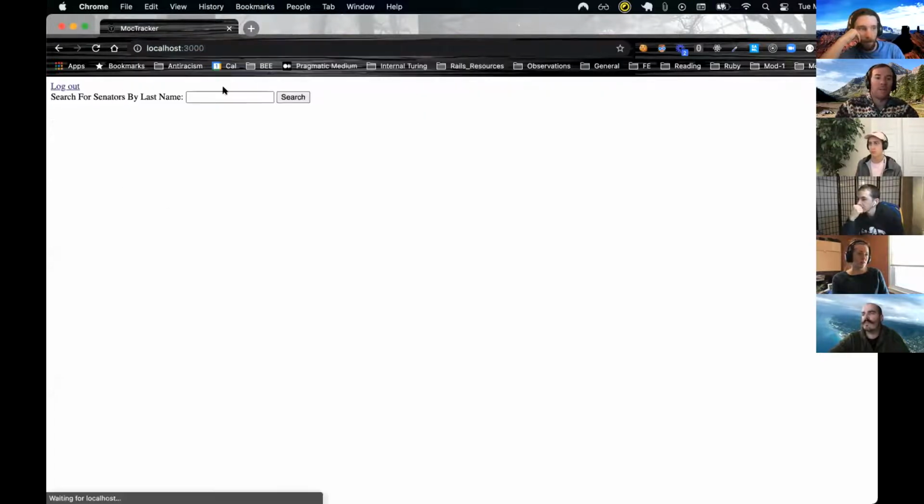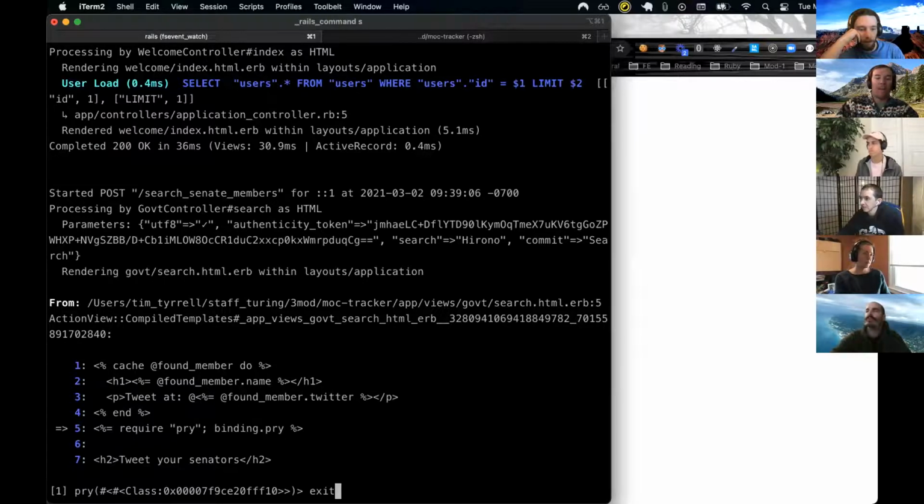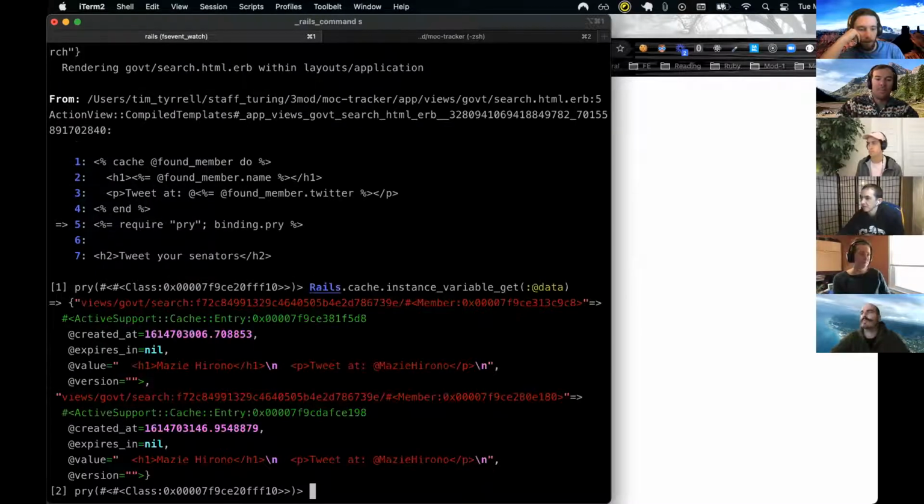So if we go back to our form and we do Hirono again, and we search, great. I'm going to hit this pry. Let's check out my cache. Interesting. Now I've got two entries for the same thing. So I've duplicated my cache, which tells me what?